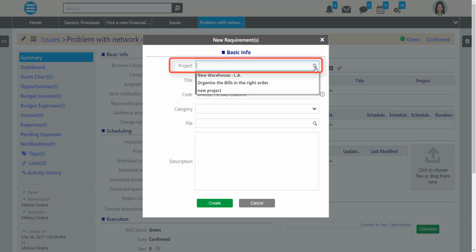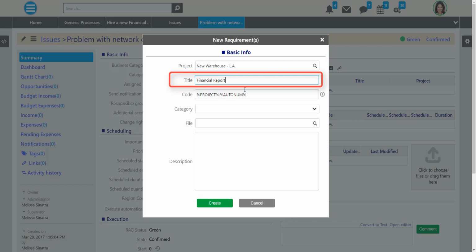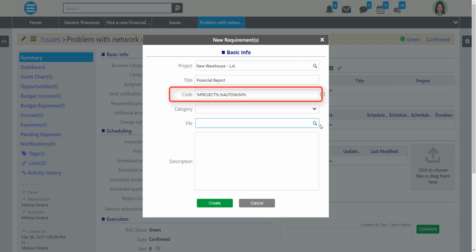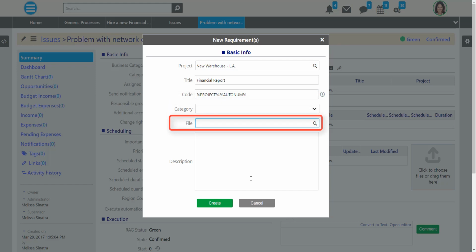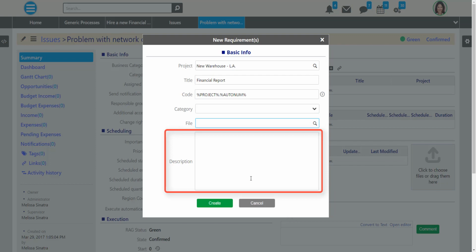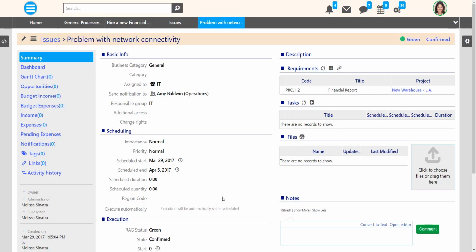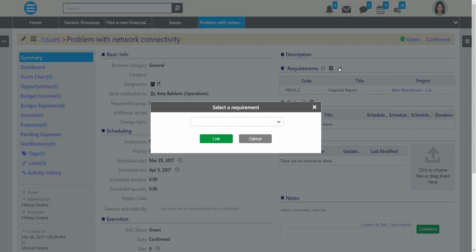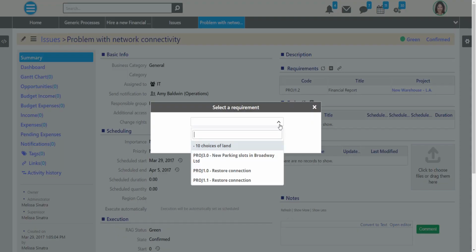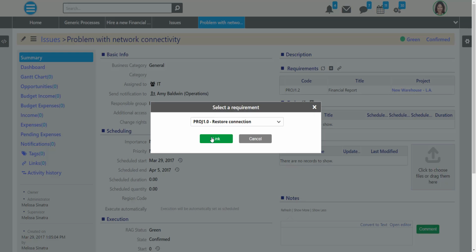Select an already created project, set up a title, put the code that refers to the auto number, the project code and the date, choose category, attach any documents from your files and write down a description. Press Create to proceed. Alternatively, click on the link icon to select an already set requirement that exists inside a project to attach it.